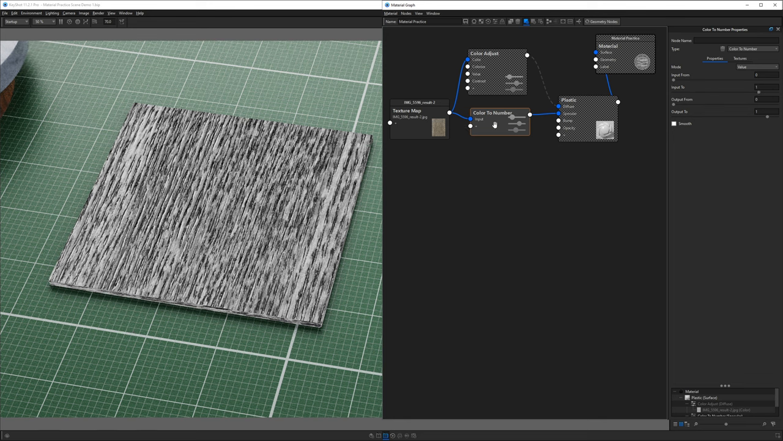So the way this node works is we are taking the color of the image texture and we're converting it to a numerical value, which is represented in grayscale. We have 0 representing black and 1 representing white. Now we may not have pure black or pure white on this texture, but we can remap these values as we need using this node.